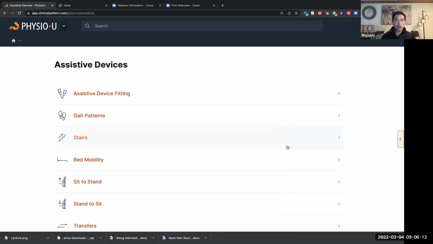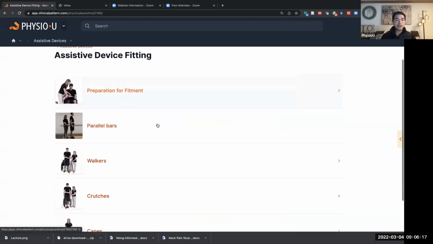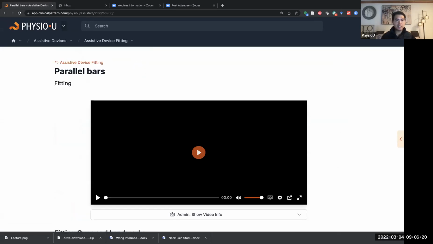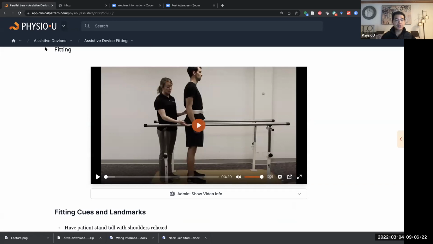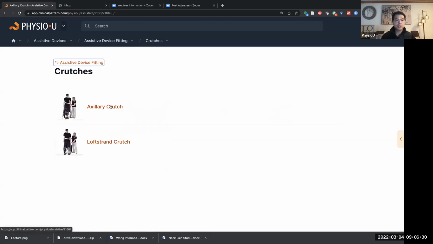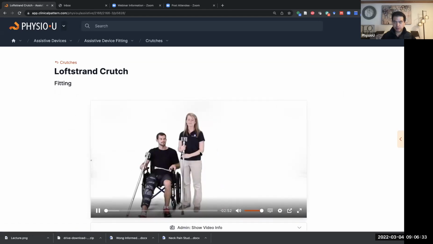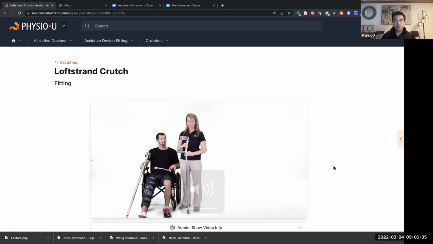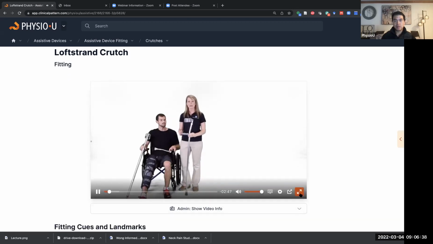I'll point this out in 1 second once we take a look at this app. Here, the students have watched all of these videos before they even come to class. So actually, let me go back one. Let's go to crutches, axillary crutches. In fact, let's do Lofstrand. In order to correctly adjust your patient for the Lofstrand crutch, there are 2 steps. The first step would be adjusting the handle height, and the second step is adjusting the cup height. To first adjust the handle height, you will first have your patient stand up.